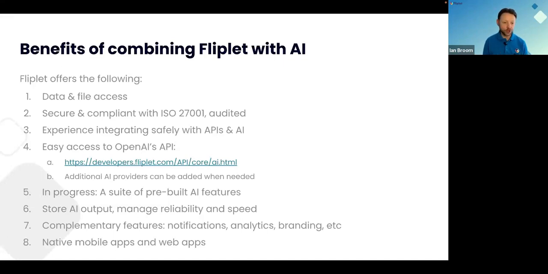We also have a set of complementary features such as notifications, analytics, branding, etc. These features can be used to customize your app, and they complement AI. AI doesn't necessarily offer those capabilities. And Fliplet produces native mobile apps and web apps, enabling you to distribute your new AI features very rapidly.